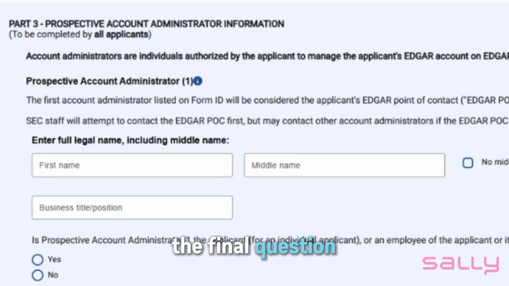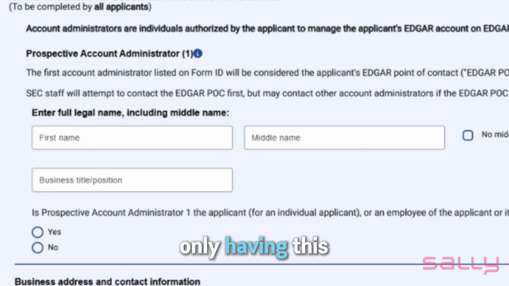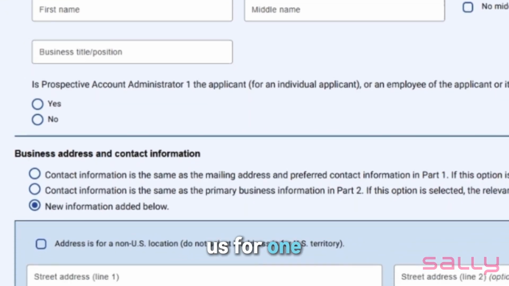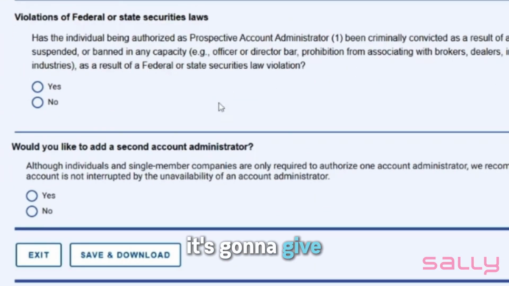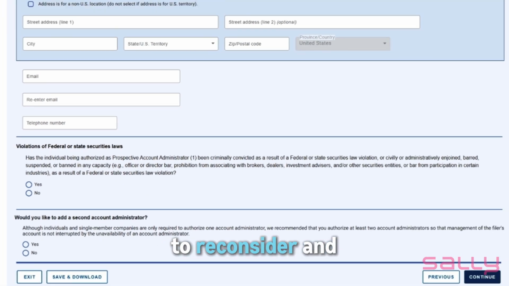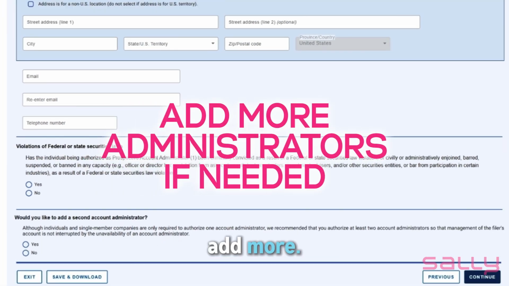Now we've moved on to part 3, prospective account administrator information. This comes from the final question of the last page about administrator. So on this page, we're inputting the account administrators. Now these are humans that are basically in charge of the SPV. And on the last page, I selected one administrator, and so this is only going to ask us for one individual. At the bottom, it's going to give us a chance to reconsider and add more.